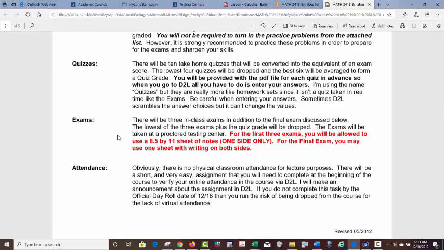But for example, let's say you make a 90 on an exam, a 90 on an exam, a 70 on an exam, and you have a 95 quiz average. The 95 quiz average will replace the 70, and you'll have 90, 90, and 95 as those 3 scores. But it doesn't count twice. Now here in red, you see you're allowed to use one side of an 8.5 by 11 sheet of notes, one side for each of the first 3 exams, and then on the final you can use writing on both sides.